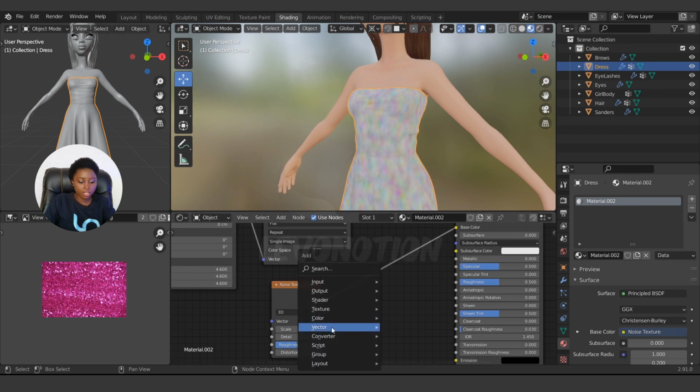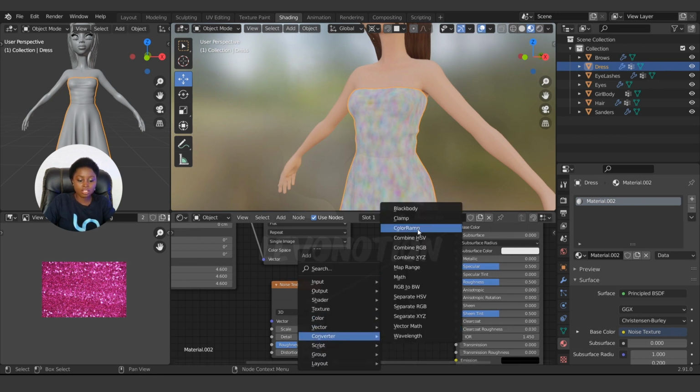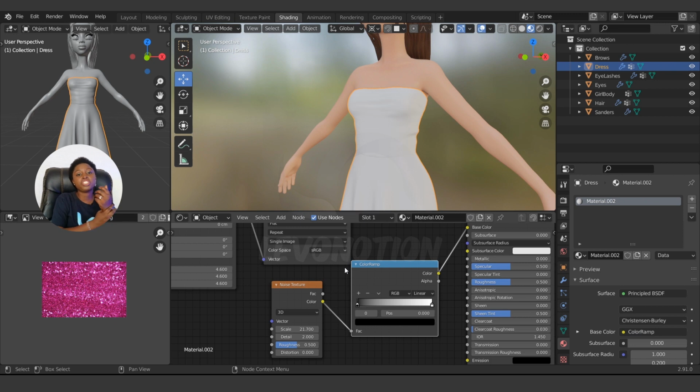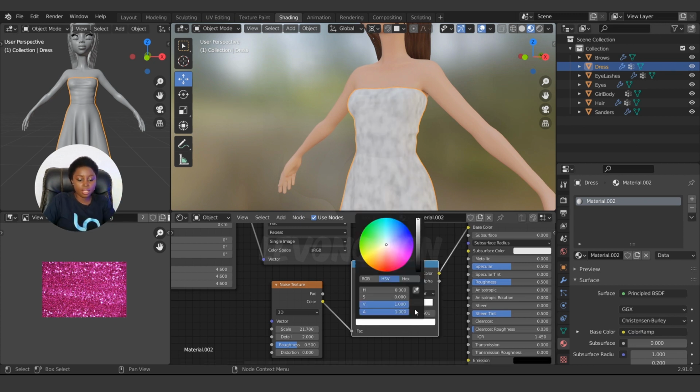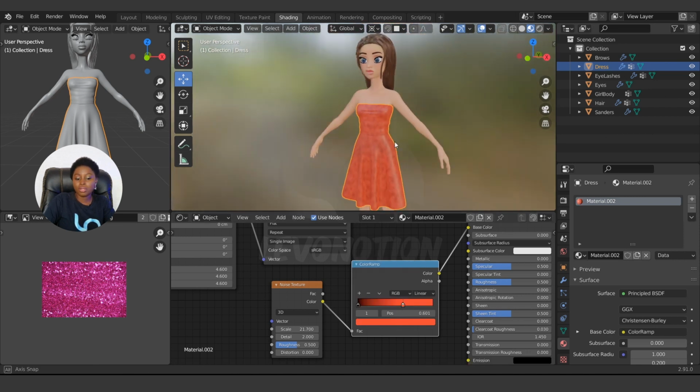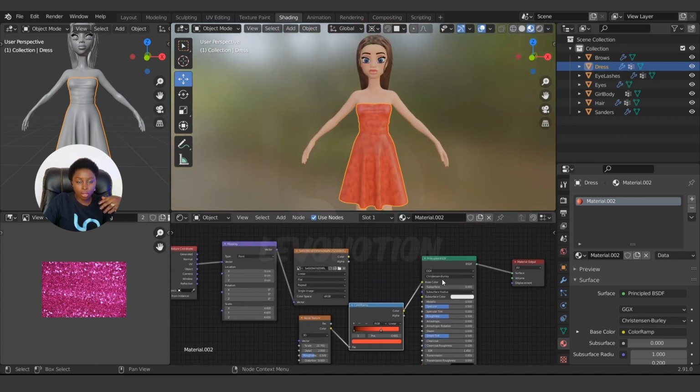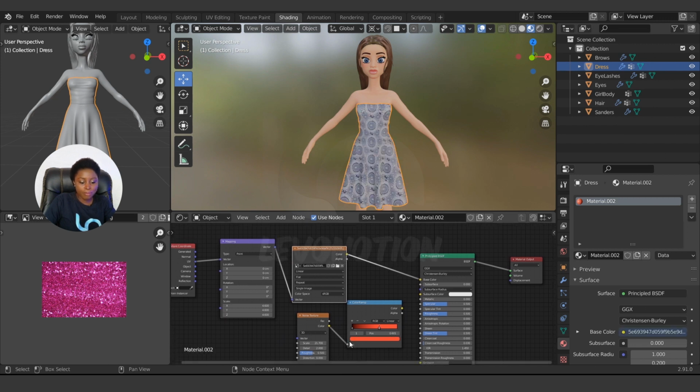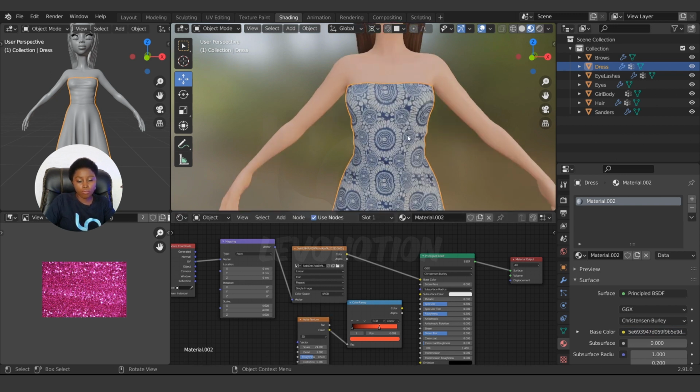So Shift A, go to under converter, color ramp. I use color ramp to change the color of your texture. So I can change this to, let's say, red and white or whatever. So you can use your color with either your imported texture or the Blender generated one. So let me connect this back. So now, by using this color ramp to change the noise texture, you can also use it to change the color of your imported textures.